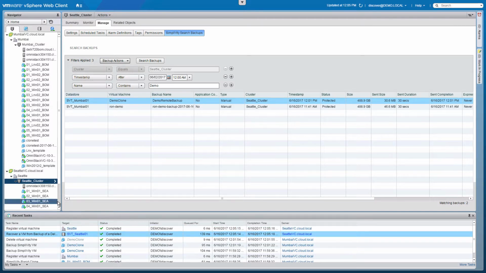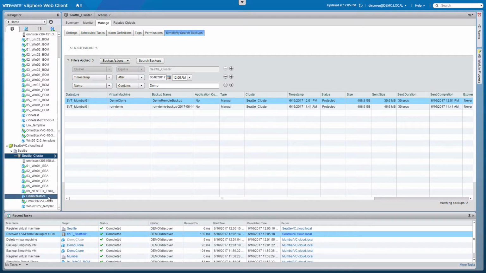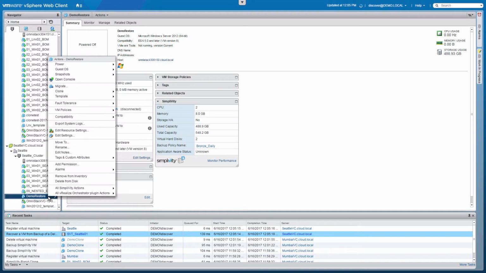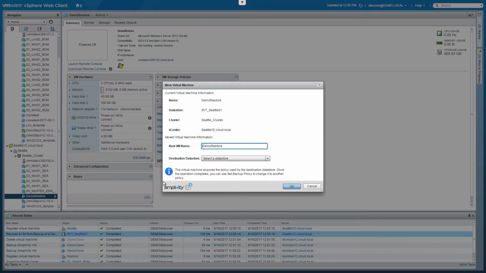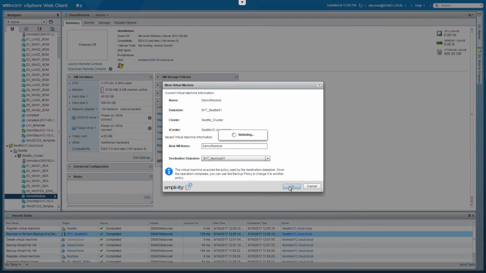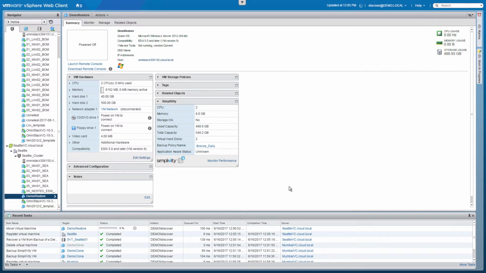Once the Mumbai data center is operational again, you'll want to move the virtual machine back. To do this as quickly and efficiently as possible, you can simply right-click on the virtual machine and select Move Virtual Machine. We'll maintain the same name and choose one of the Mumbai data stores. Then click OK. Now the HPE SimpliVity data virtualization platform is migrating the unique data the same way it did with the remote backup, a feat that is only possible on the HPE SimpliVity hyperconverged infrastructure.